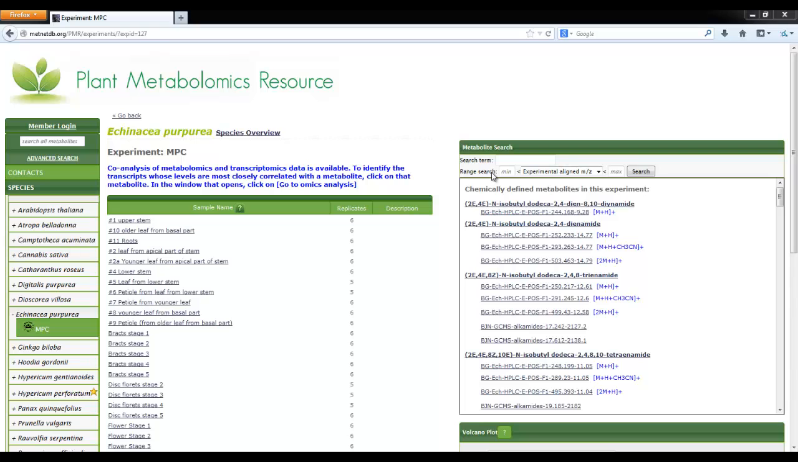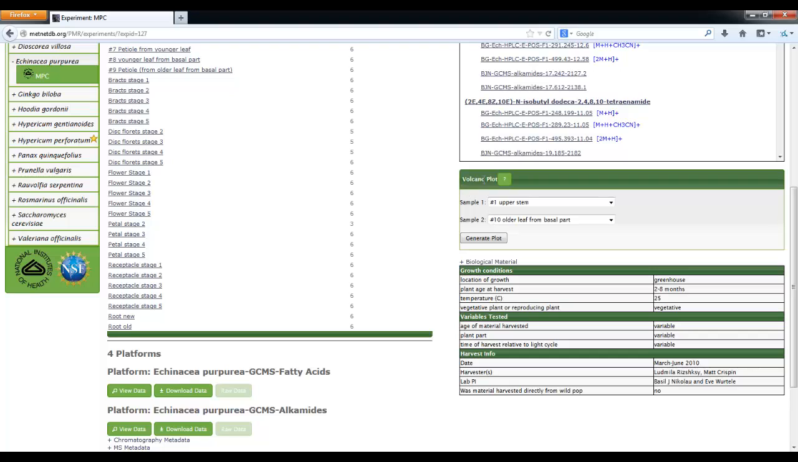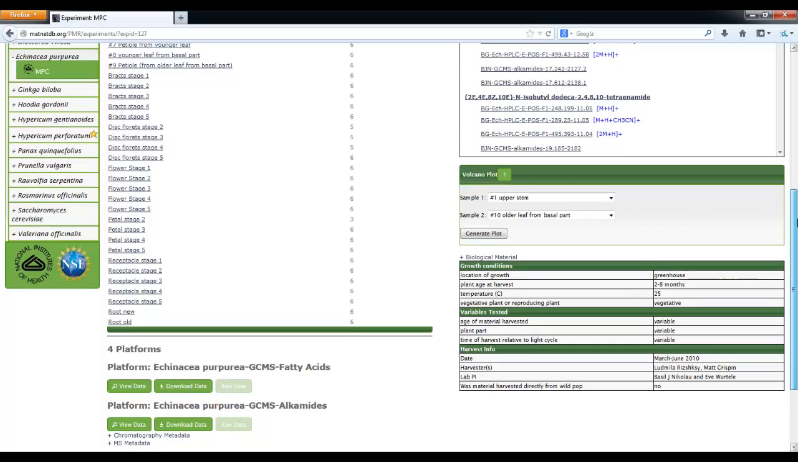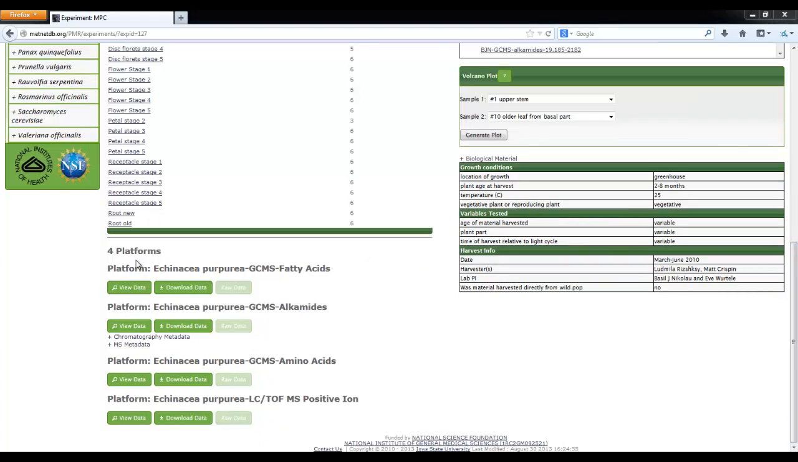We also have a range search function, which allows you to search a range of certain mass over charge or particular retention time. We scroll down. On the right, we see an area where we can generate a volcano plot, as well as a link to a description of the volcano plot. The volcano plot allows comparison of metabolites between samples. Further down, we see the biological material, such as the growth conditions, variables tested, and harvest info. And on the left, we see the various platforms from which the data has been generated.